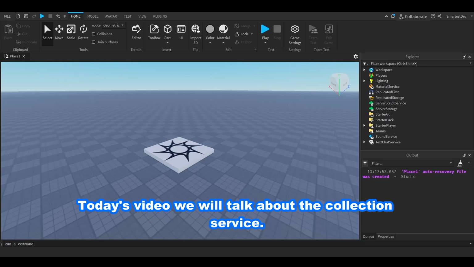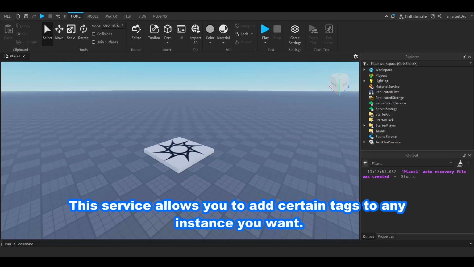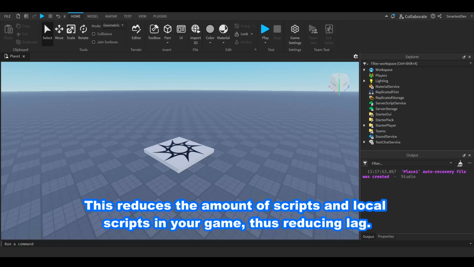Today's video will talk about the collection service. This service allows you to add certain tags to any instance you want. This reduces the amount of scripts and local scripts in your game, thus reducing lag.